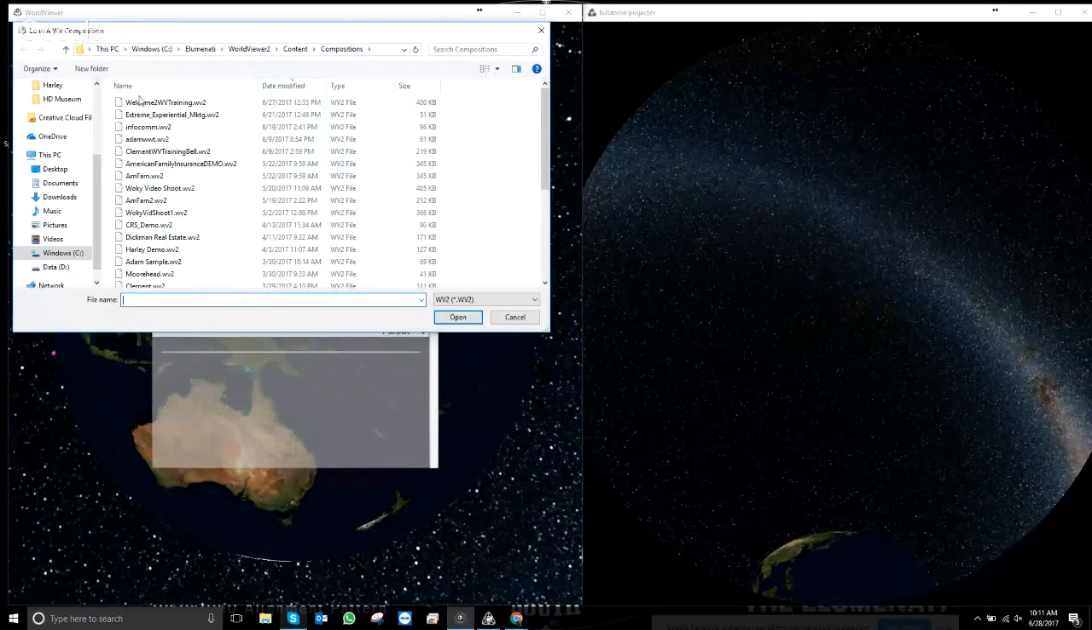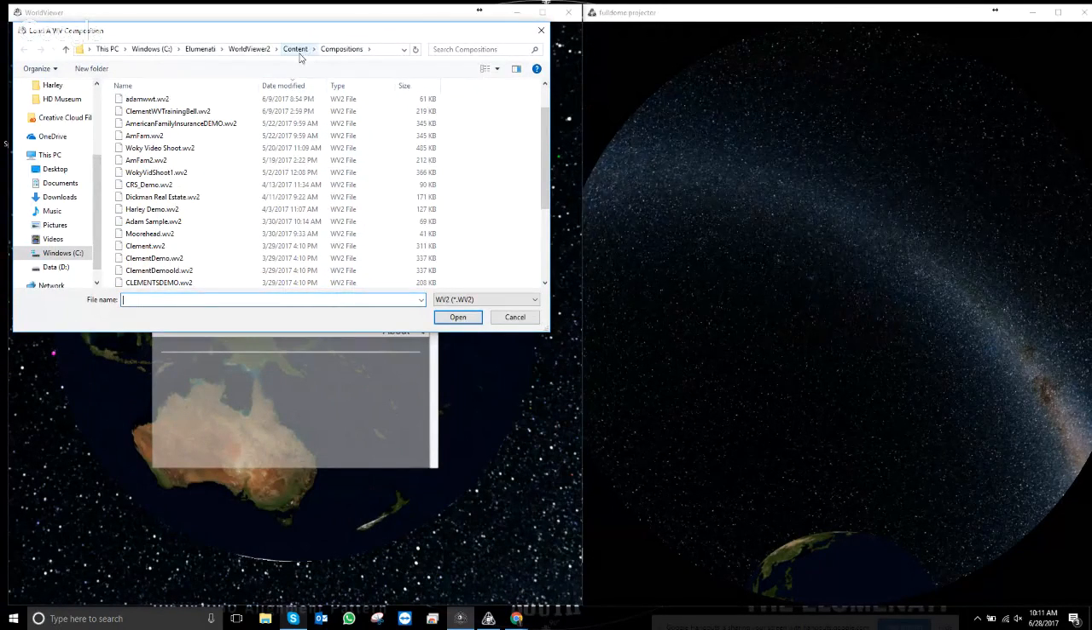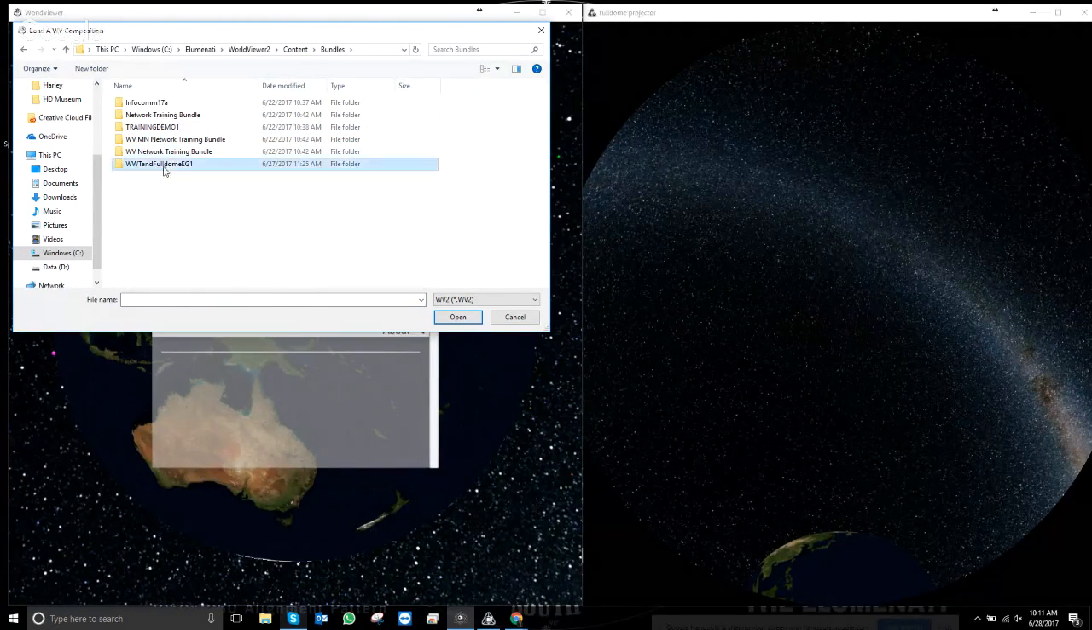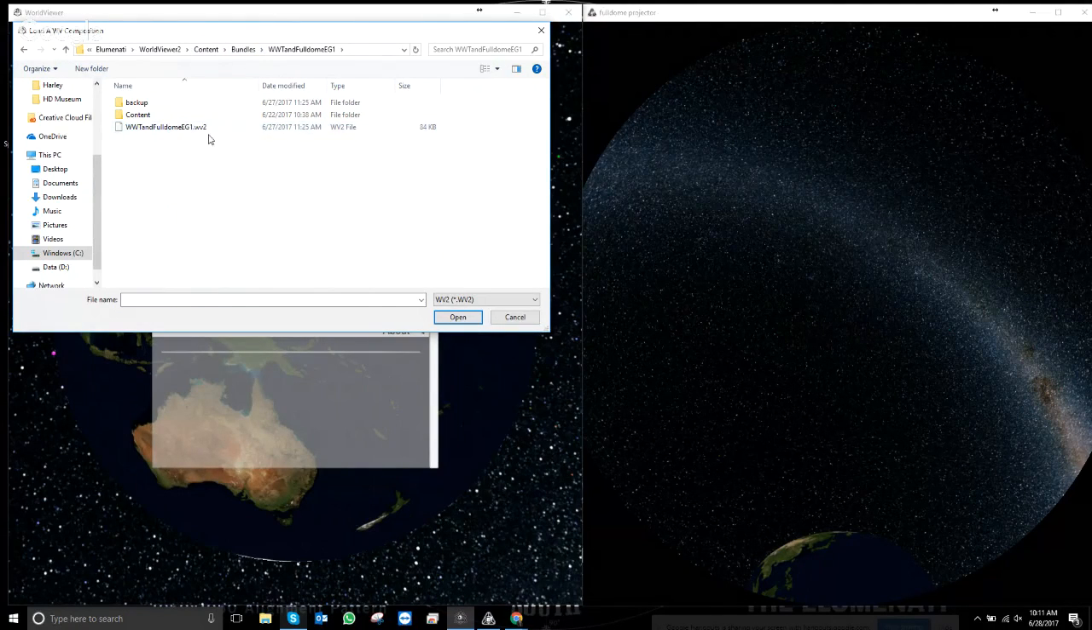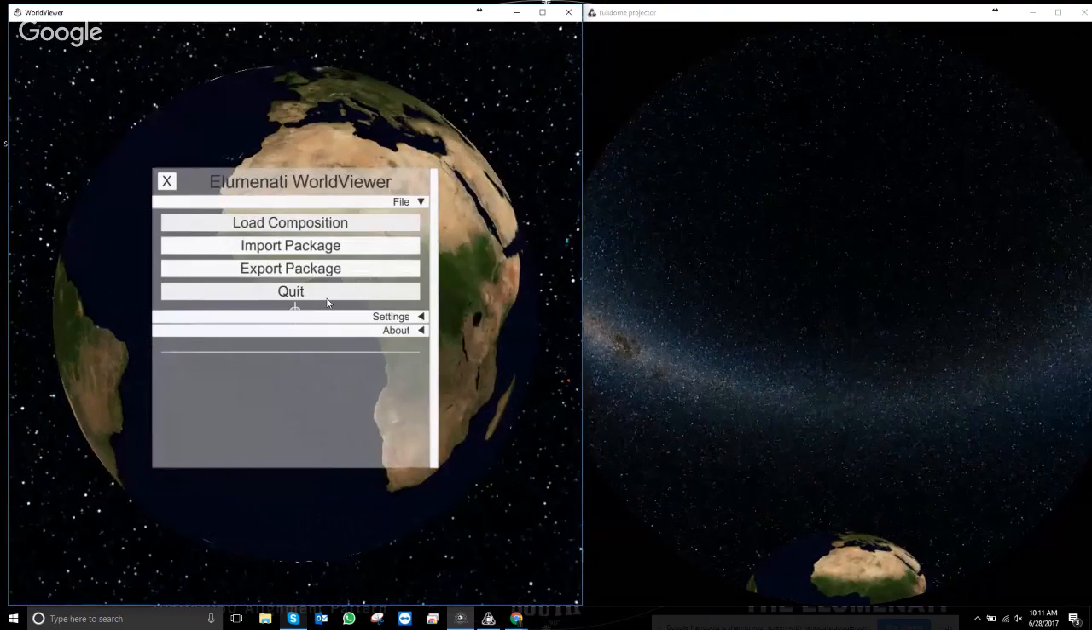The load composition is fairly simple. It's going to take you by default to your compositions folder, which is your local compositions. To get to your bundled compositions, you would just click on content, go into bundles, and visit whichever bundle it is, and you can see the WorldViewer file .wv2 is located inside of there. So you can see I have them for all of them. That would be how you load your composition. When you save it, it is also going to save it in the same spot. So compositions you've imported are all going to be located in your bundles folder versus compositions you've made will be in your compositions folder.